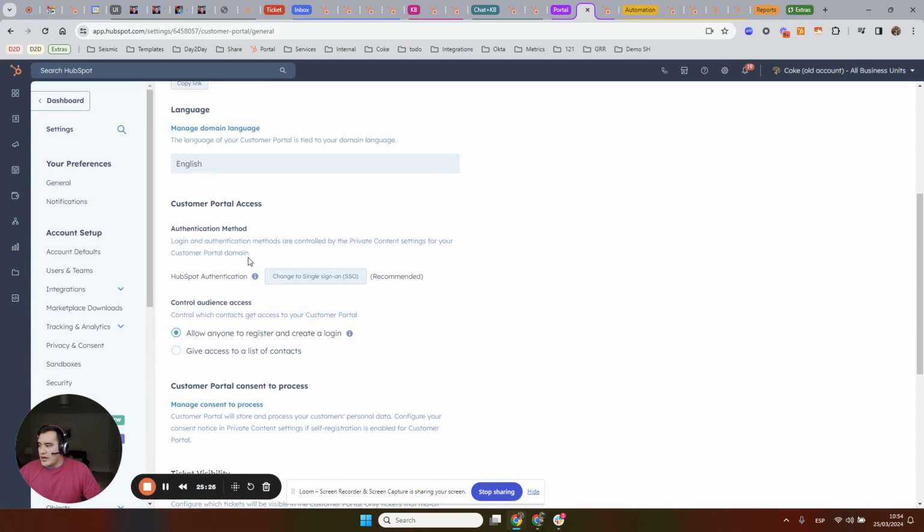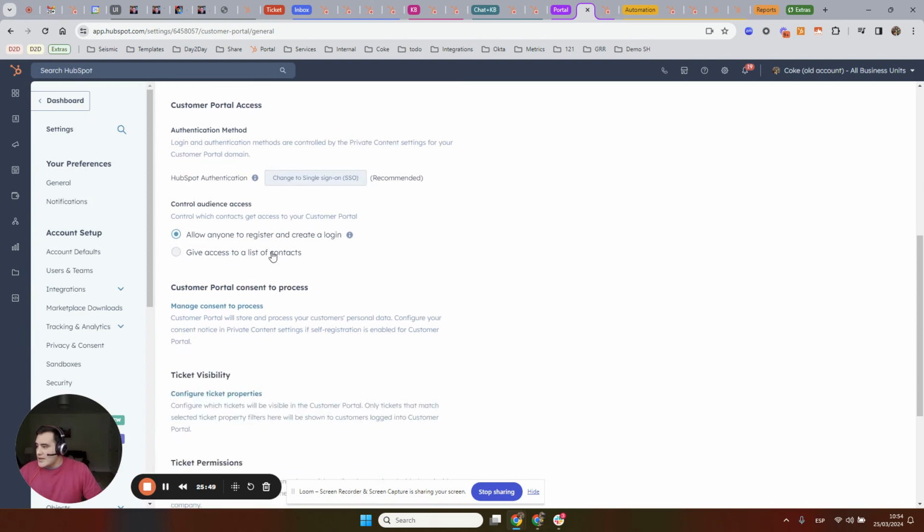Also, you have options to use single sign-on. That's very recommended, obviously, for security purposes. But in my case, I'm not going to set it up because this is just a test page, a demo portal. And here you can choose who are the people that can log in or register into your portal.